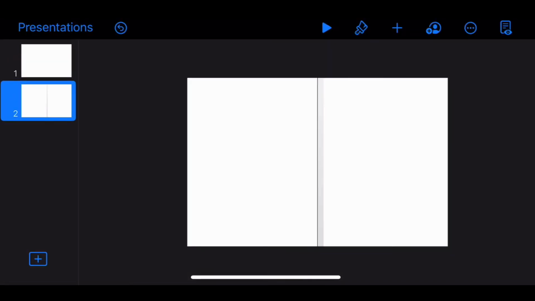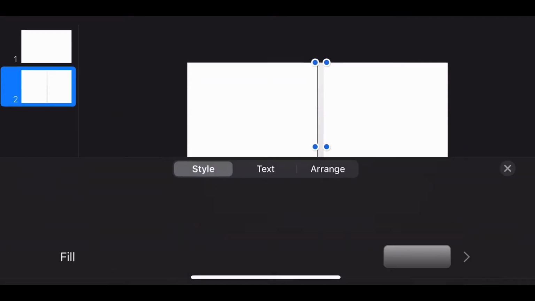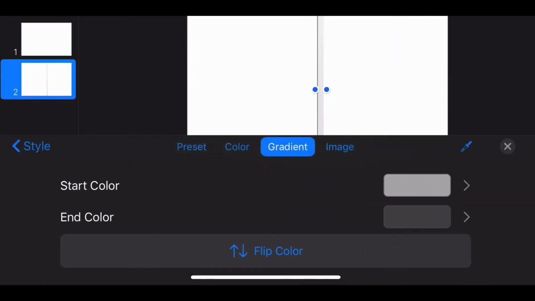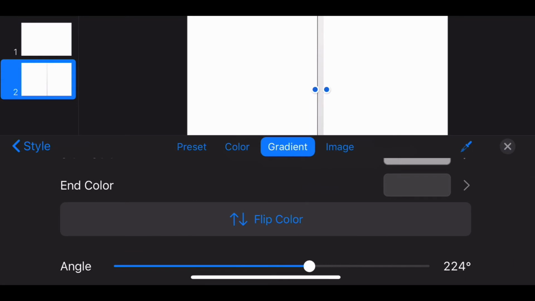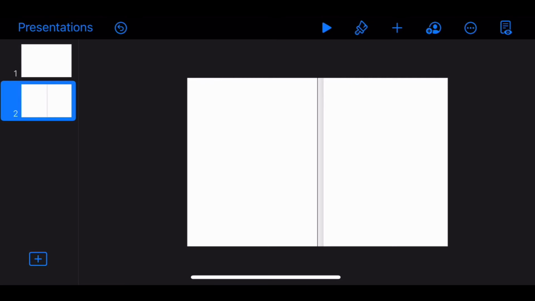All right, so now we've got that, but I don't like the direction that the gradient is going. It's going from top to bottom. So I'm actually going to click on it again and select the paintbrush once more. I'm going to choose that fill, and then I'm going to change the angle. All right, and so now we have changed the angle so that it looks a little bit more like a shadow.